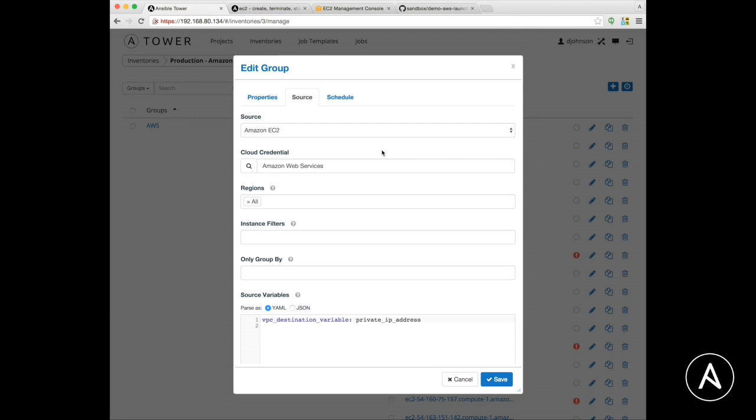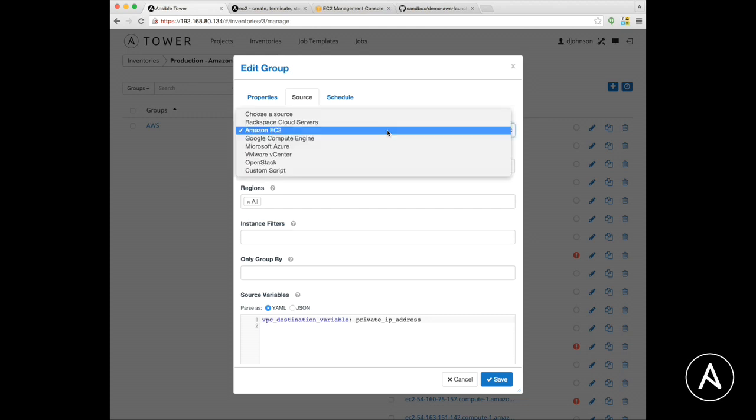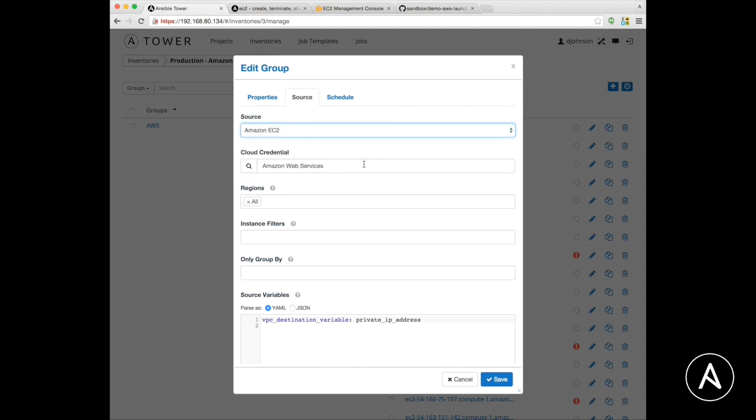Here you can see that I have configured this group to sync directly with AWS, which is one of the many built-in deployment platforms that Tower supports. I added my AWS credential here, and you can see that there are a few options for limiting the set of hosts that this sync will return. Here I can limit the inventory group to just our demo video hosts, like so.